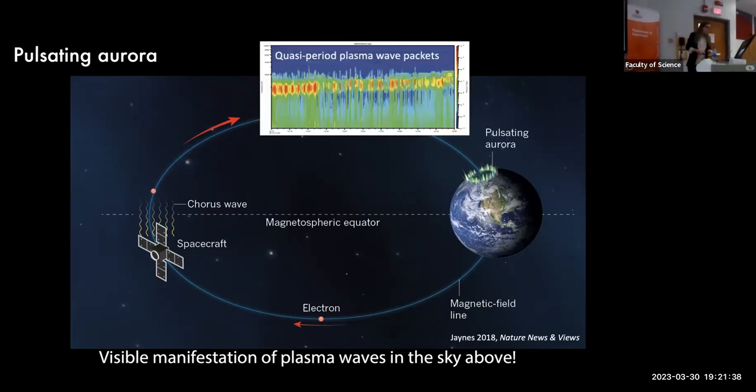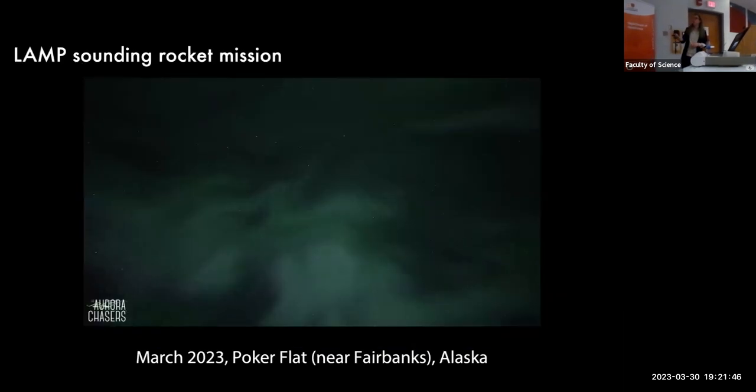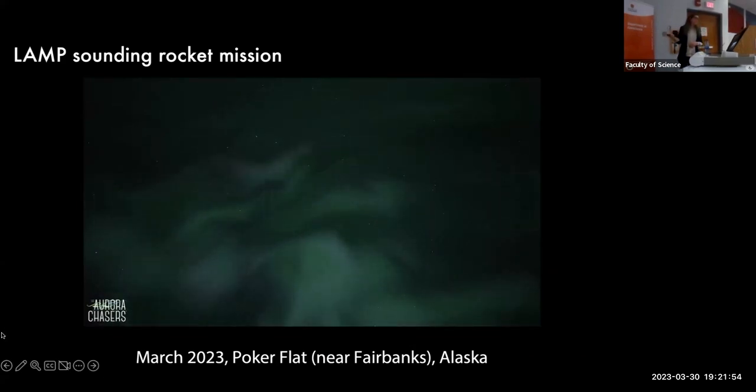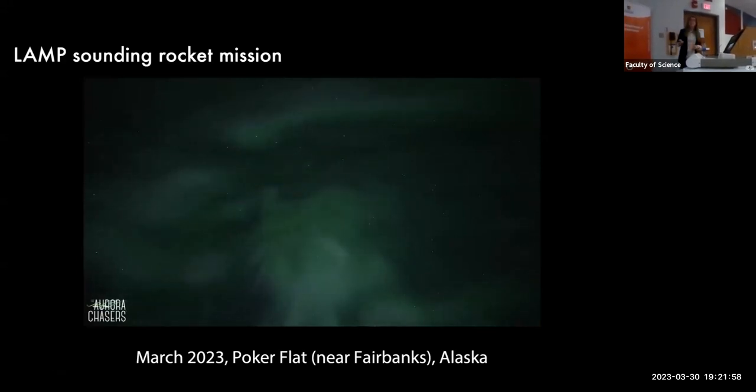I did want to mention a sounding rocket mission that I had the privilege of being a part of, and we launched about a year ago in March 2022, not 23. So this was a year ago, and this was in Poker Flat, which is near Fairbanks, Alaska. And I'm going to play this video for you because this is pulsating aurora in real time.